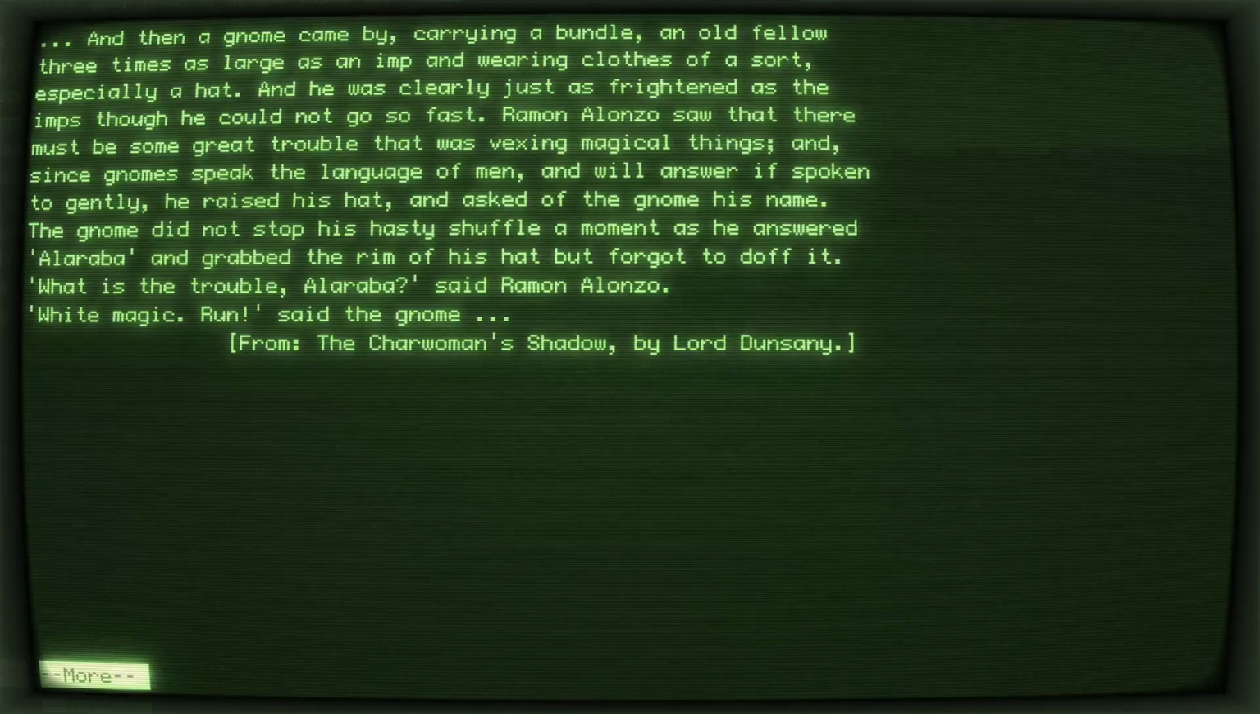And then a gnome came by carrying a bundle, an old fellow 3 times as large as an imp, and wearing clothes of a sort, especially a hat. And he was clearly just as frightened as the imps, though he could not go so fast. Ramon Alonso saw that there must be some great trouble that was vexing magical things, and since gnomes speak the language of men, and will answer if spoken to gently, he raised his hat and asked of the gnome his name.